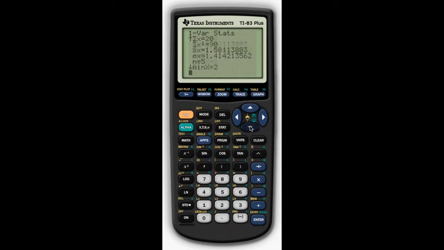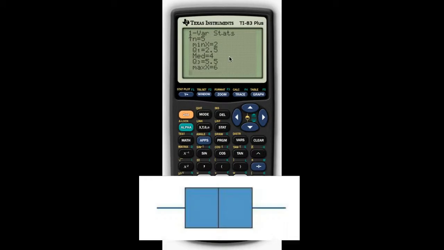Okay, using the down arrow, let's see the rest of the data. We have the number of items that we put into the X spot. We have the minimum value, the first quartile, the median, which is the second quartile, the third quartile, and the maximum value. These are what they call a 5-number summary, and this is what you would use when you're making a box plot. Okay, that's all for now.